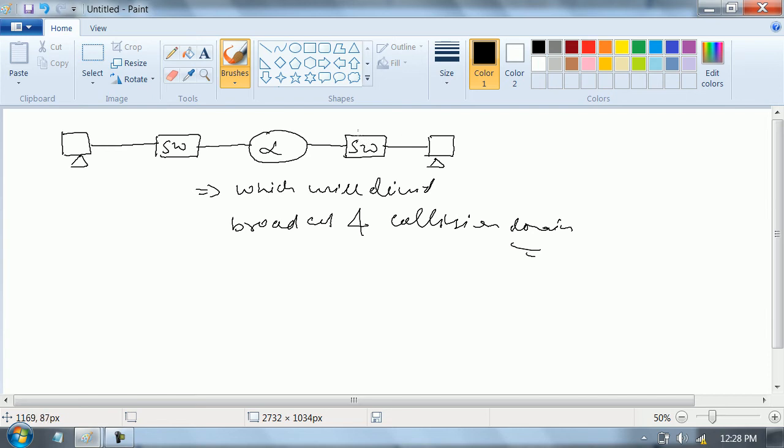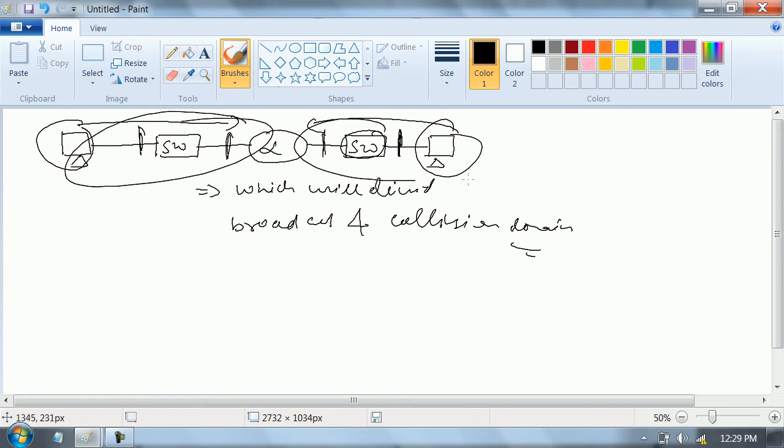Okay, we will start counting from here. One collision domain, second, third, fourth. Fine. Agree? Broadcast domain: this guy will generate a broadcast, this will reach up to this point. This guy will generate a broadcast, this will reach up to this point. How many broadcast domains are there? 1, 2. Fine.